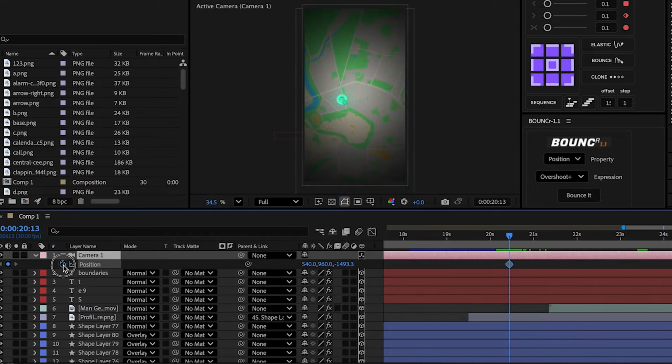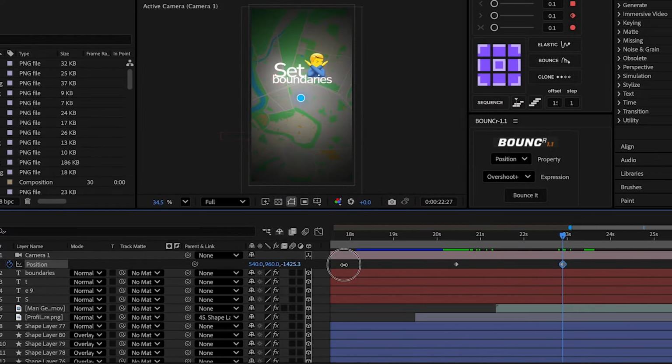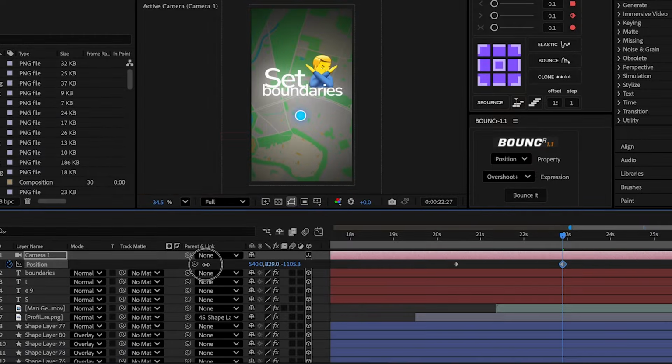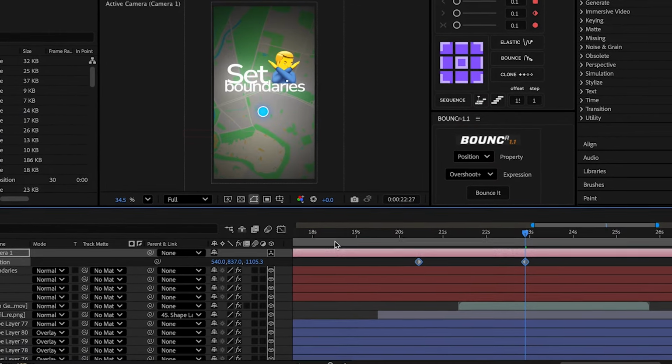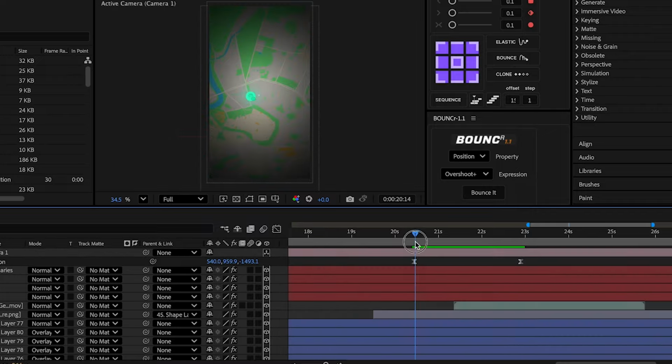Create a camera position keyframe. Move to second 23, after the text has appeared. In the position, move forward and upward so the text is in the center of the screen. Grab the position keyframes, go into the graph editor and create a fast entrance. It should look like this.